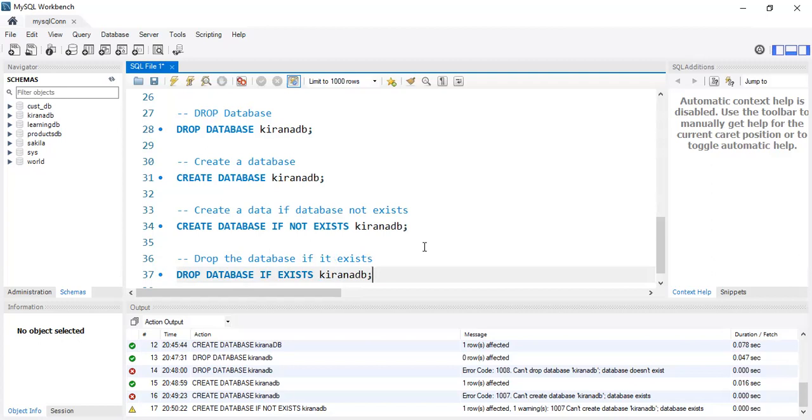So this will drop the database if it is existing, right? So multiple executions also will not result in errors. All that we'll see is there is some kind of a warning message instead of an error, right? That is how we can execute this statement multiple times. Okay, so that is what we have seen.